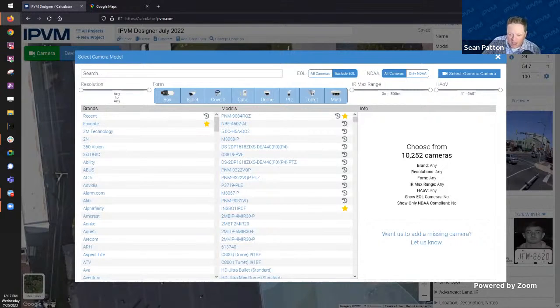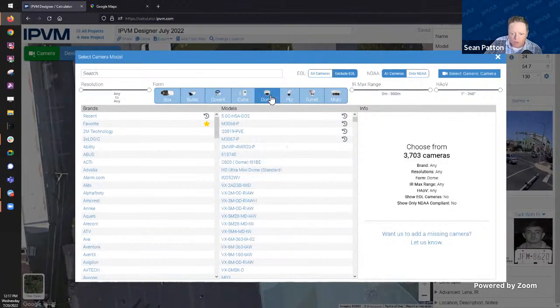Yep, we'll take a look at installation height in just a couple seconds. And so we have a bunch of filters that you can use. So let's say we know we want a dome camera, then we can filter by dome cameras. You'll also see here, we have some favorites and recents that are also filtered in. And so anything with a little clock symbol are ones that you've used in multiple recent projects.